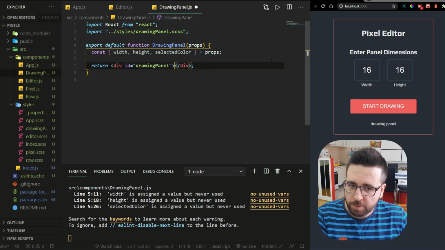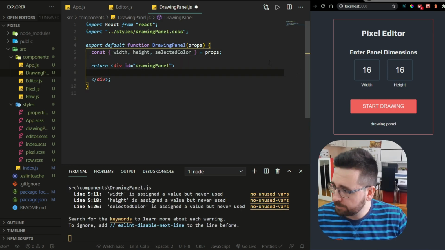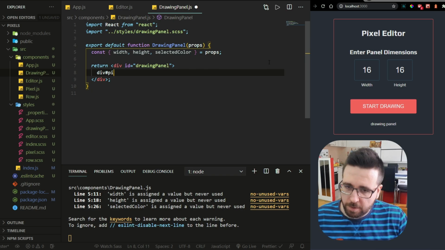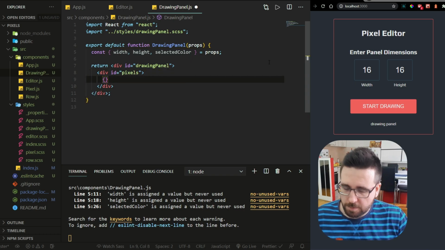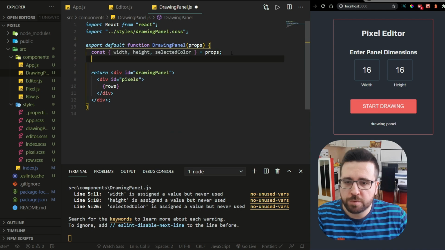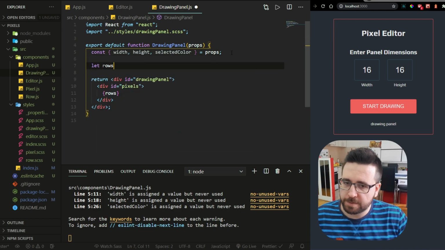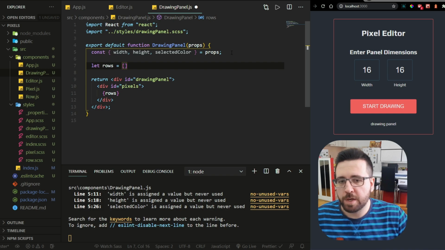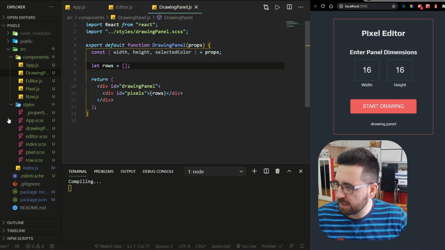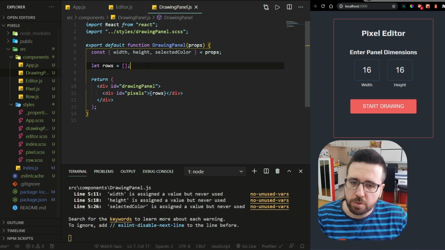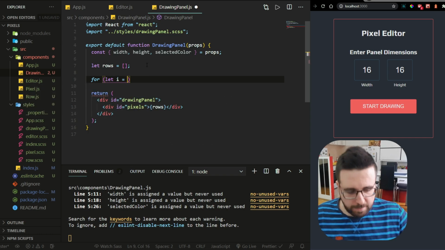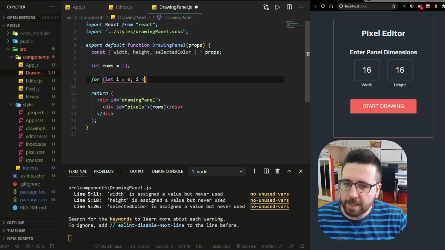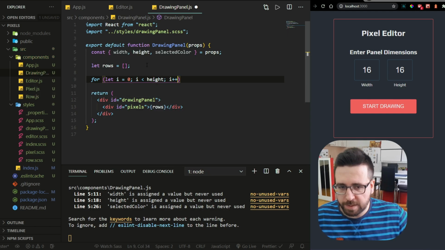And in the return, we want to delete this, and we want to say a div with ID of pixels, and inside we want to say rows. And what is rows? Rows is a property which we don't have yet, and rows is going to be an array of rows, which is for now going to be empty. And how do we get rows? We get rows by saying for let I equal 0, I less than height, and I plus plus.